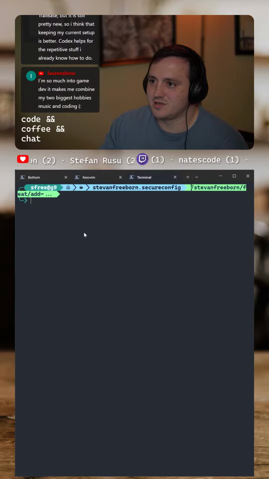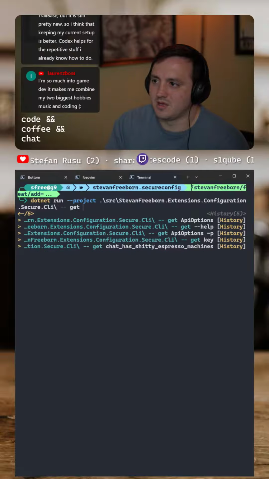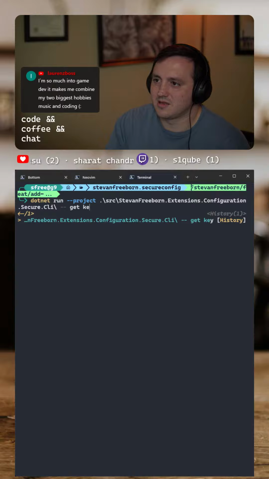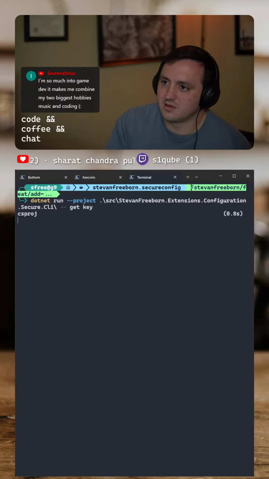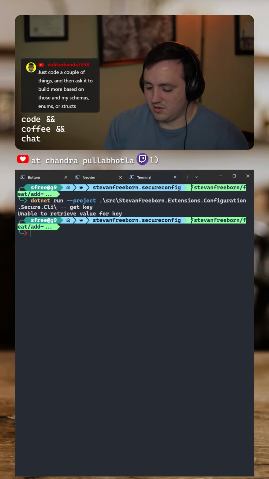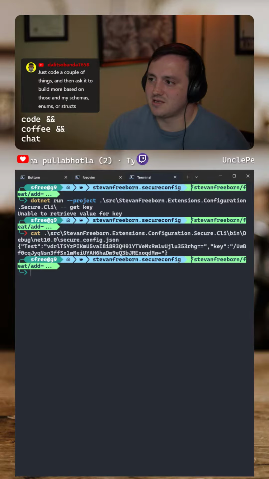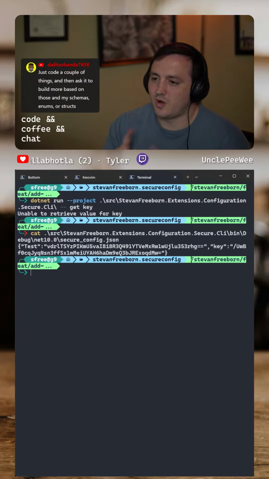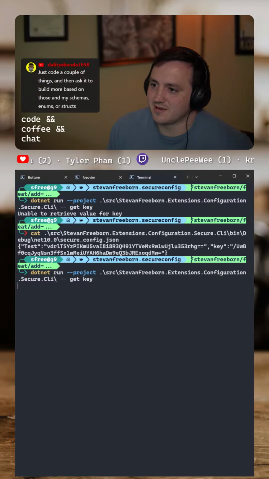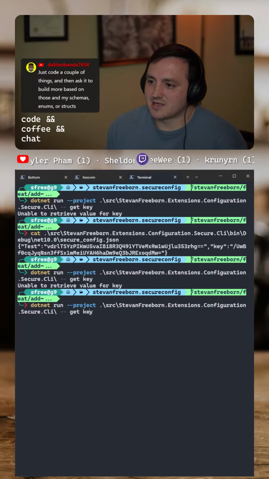Now let's try to actually do something with it. So let's try to get... I think I set a value, didn't I? Set key. So let's try to get key. Hopefully this works. Nope. Unable to retrieve value for key. So what do I have in here? I have a test and I have a key. So why weren't we able to retrieve key? That's a big red flag. We should be able to retrieve key. And what about test? Can we retrieve test?